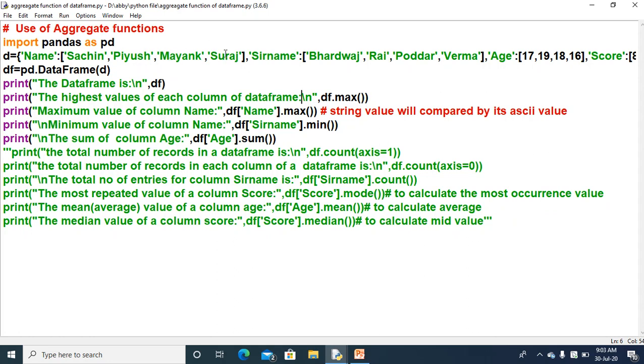Sachin, Piyush, Mayank, Suraj. How do you find the maximum value? With the help of the letters they start with. For example, Sachin S, Piyush P, Mayank M and Suraj S. So which one has the highest ASCII value? This S. But here S has two names, Suraj as well as Sachin. So which one will be returned? After S you need to see the second character of the name, that is A and U. So U has the highest ASCII code. So in this case, for the name it will return Suraj.